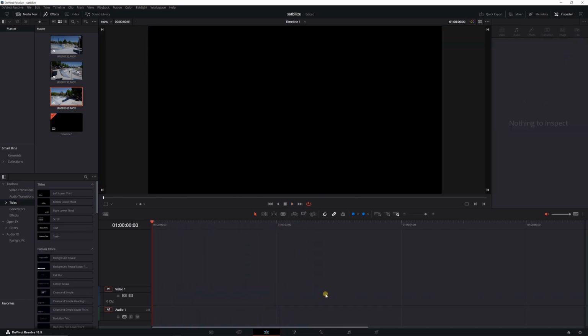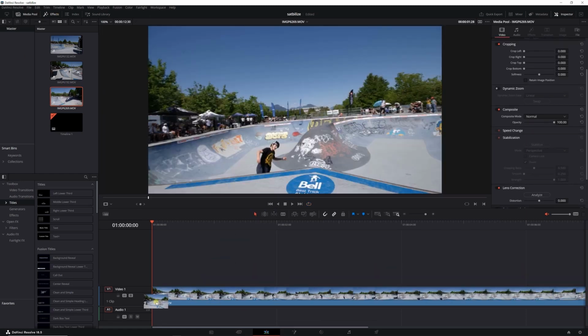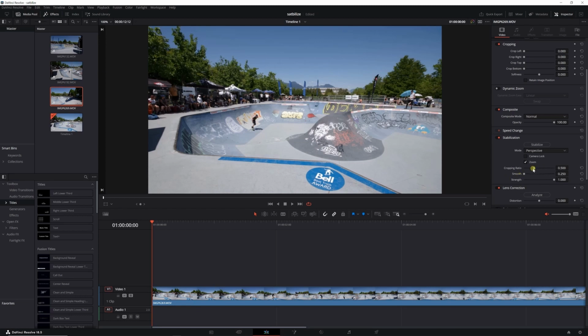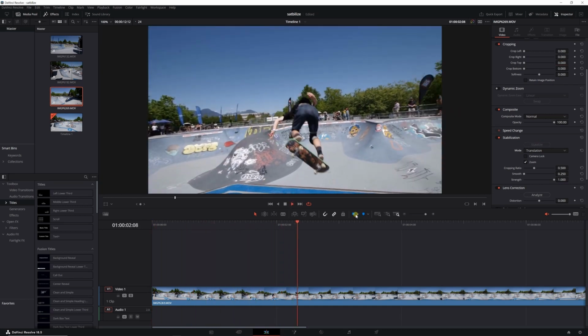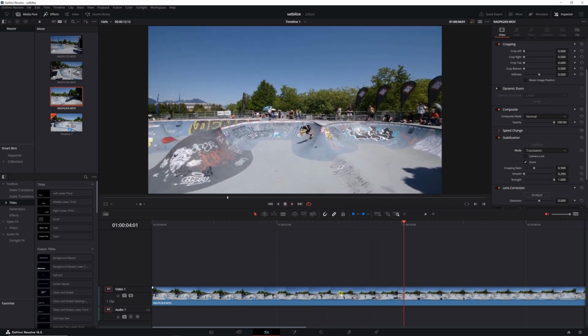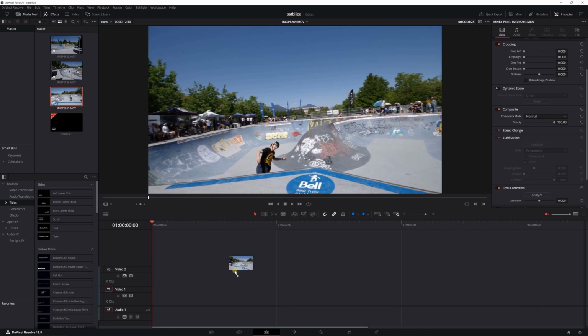Let's drop that down. Let's try 5 at translation. Stabilize. Let's see what that does. Dropped it in a little bit. Whoa, whoa, whoa. No, it's not very good at all. I don't like that. I think perspective is the way to go for this. Alright, let's try that.